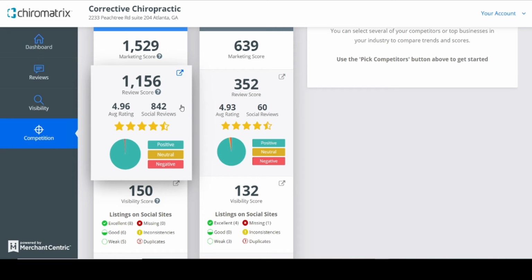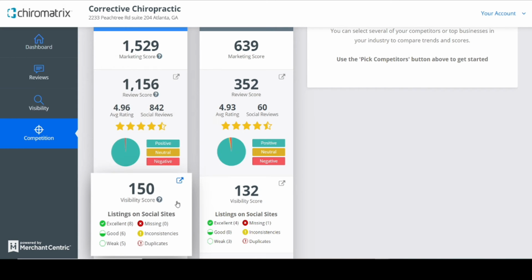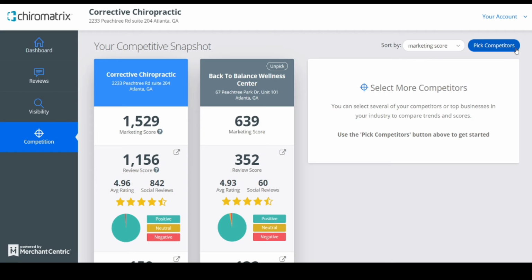Clicking on reviews or your visibility score will display more detailed information about the competitors' reviews or online business listings. You can also manually select your competitors by clicking on the Pick Competitors button in the top right corner.